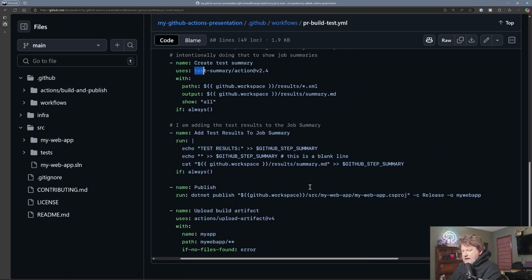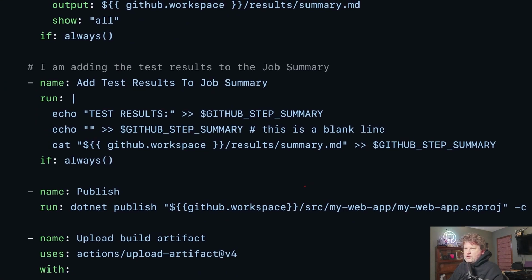Now, I need to put those test results somewhere. So we have this concept of what's called a job summary on the workflow page. In this case, I made a step and I called it add test results to the job summary. And then I just use a run command. What you do is you take strings, you take values, and you put them into the GitHub step summary. So here I'm echoing the words test results into the GitHub step summary.